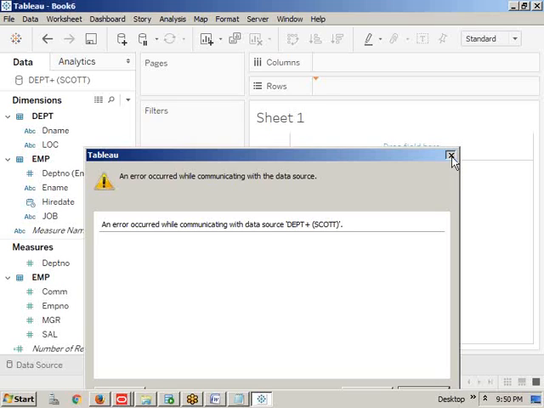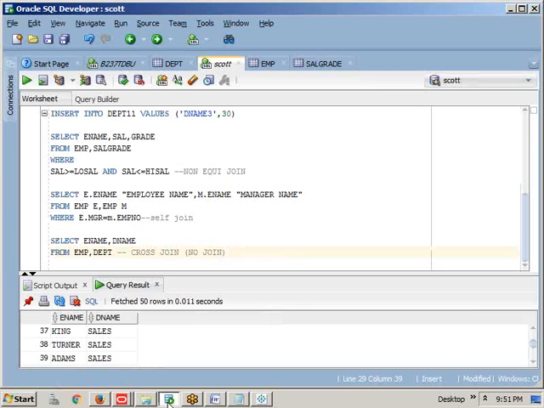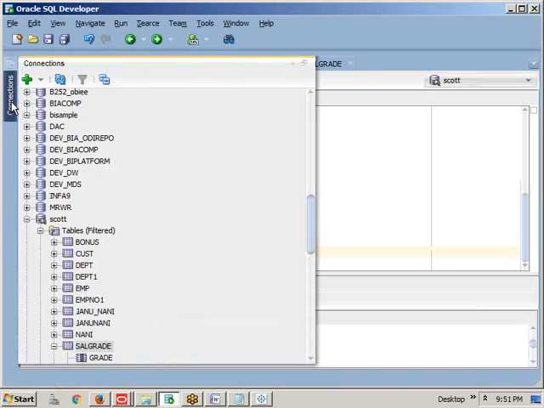That means cross join is not possible in our Tableau. Not only Tableau, in OBIEE also it is not possible. In most of the reporting tools it is not possible. However, I want that Cartesian product result. Then what is the workaround?